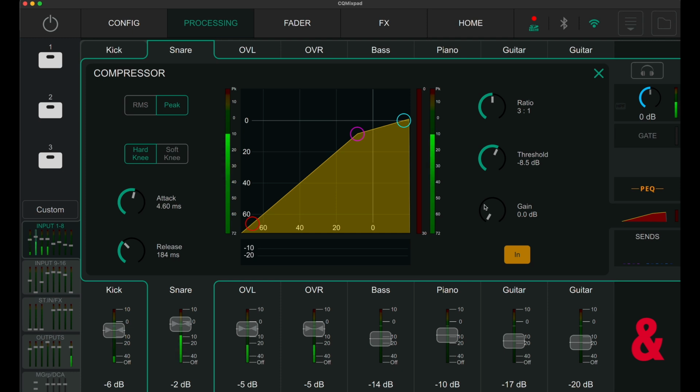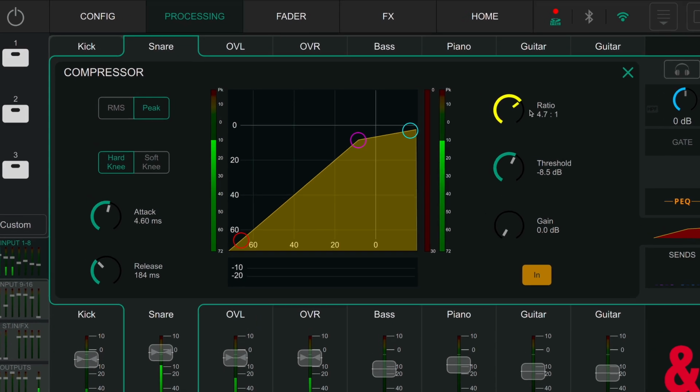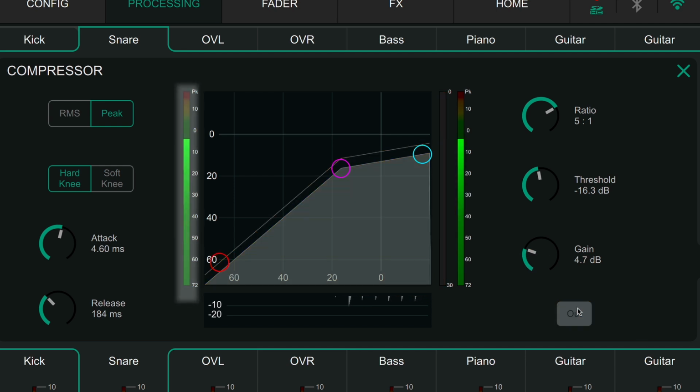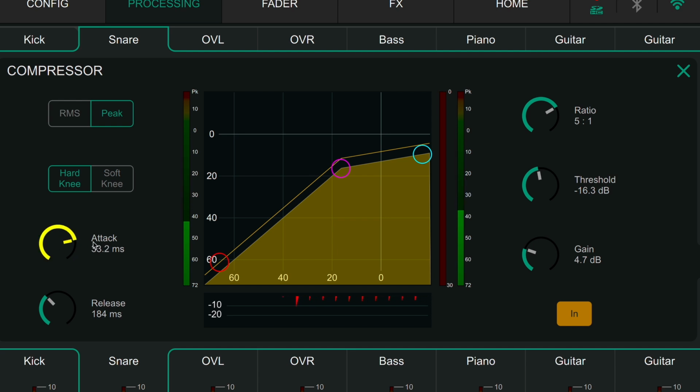To set compression, select a ratio between 3:1 and 5:1. Lower the threshold until you see red show up on this meter here. Select soft knee, then increase the gain so that the input and output meters somewhat match. This will result in transparent compression, which is good for most genres.